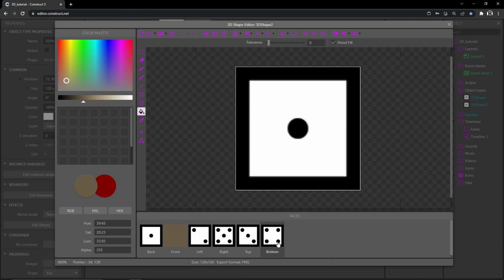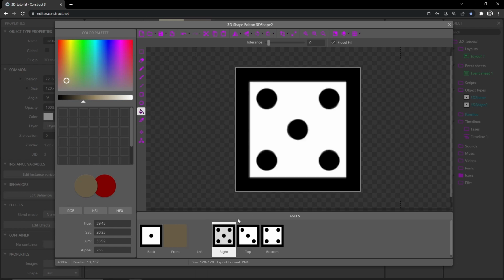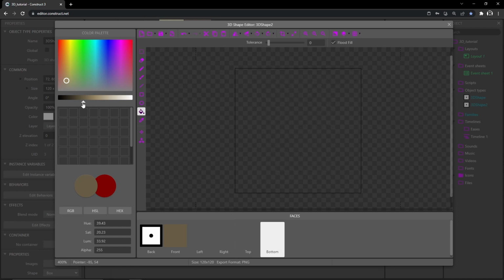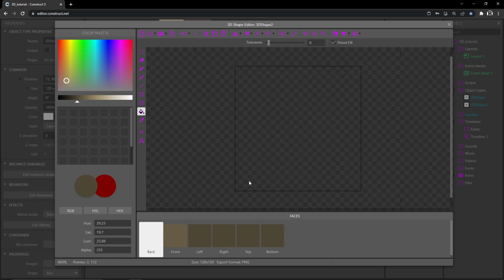Okay, I'm going to go back into it and I'm going to change the left, right, top, and bottom because those are in 3D space, those are going to be the sides. I'm going to change those to a darker brown. So if we click on each one of these and press C, we can clear these out. And then I'm just going to get a darker brown color and fill each one of them. Click on back, hit C to clear that.